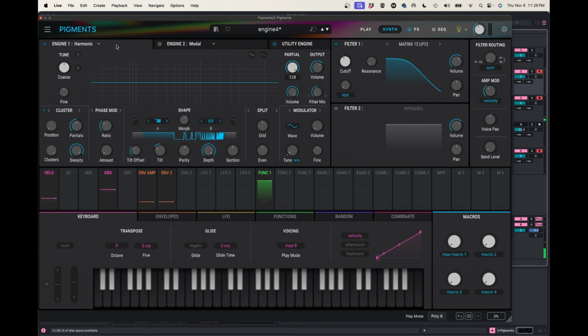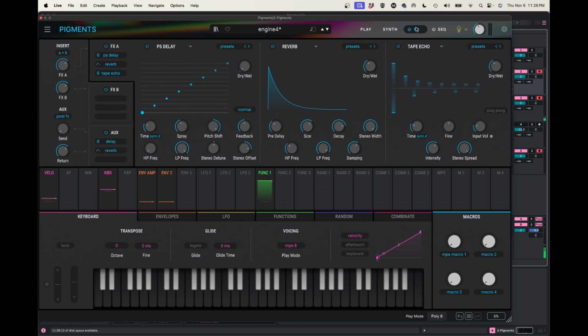Let me show you some of the things that this patch is doing. I'm going to start with the effects because I use some different effects this time. I use the tape echo, that's not too different. I use the reverb, that's standard. So the PS delay, which I presume means pitch shifting delay. I'm just going to crank that all the way up and turn off these others.